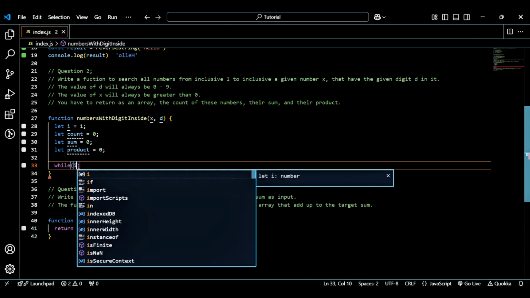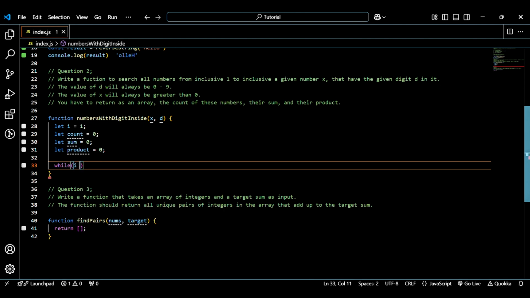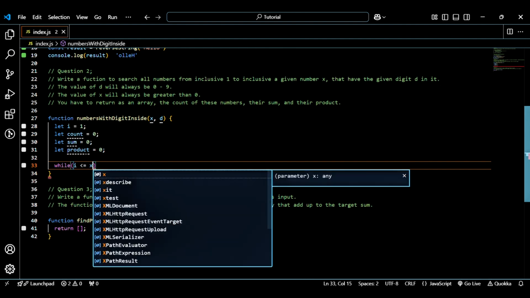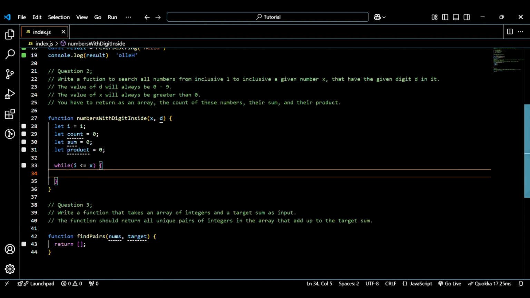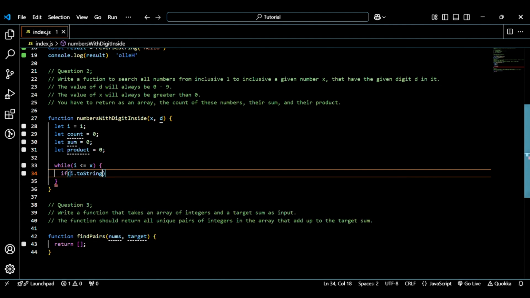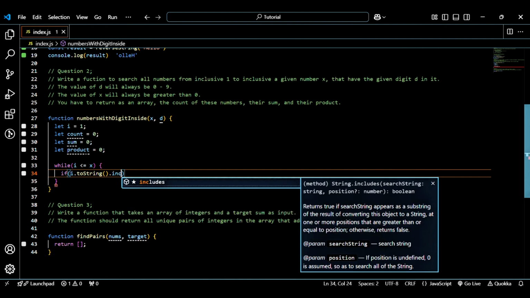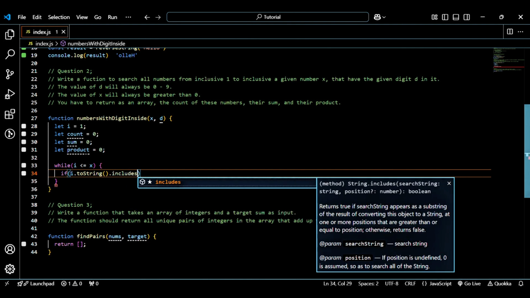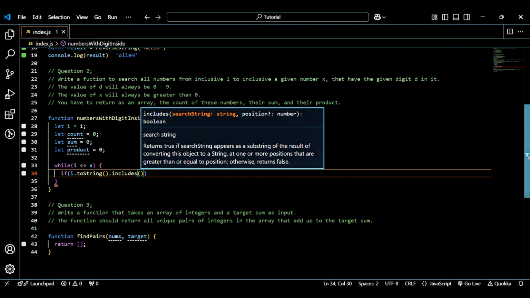Okay, we're looping through i, and as long as i is less than or equal to x, we want to set a condition for that. The condition will be that i is converted to a string first. After that, we want to check if it includes. We converted to a string so that we can use .includes on it, because .includes is a string method.